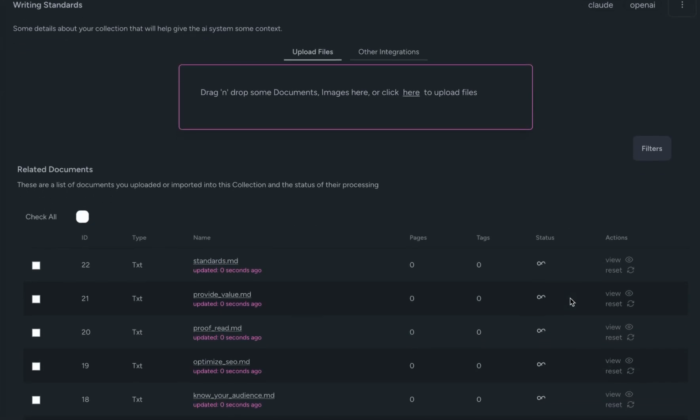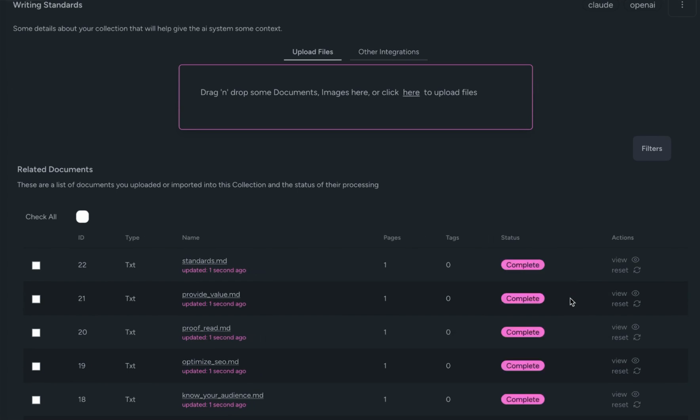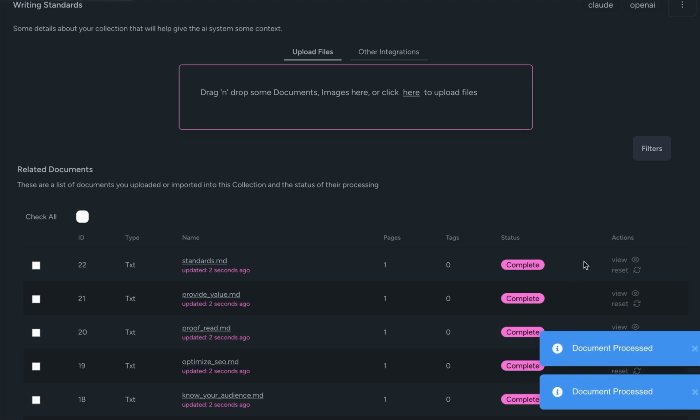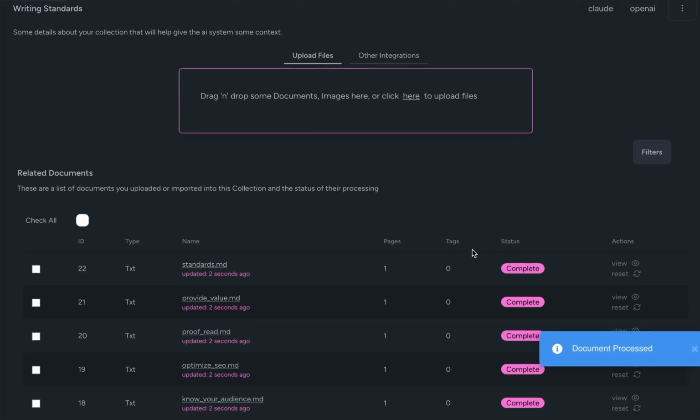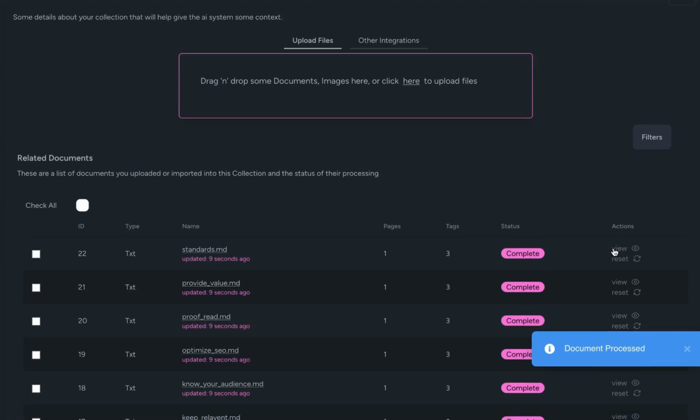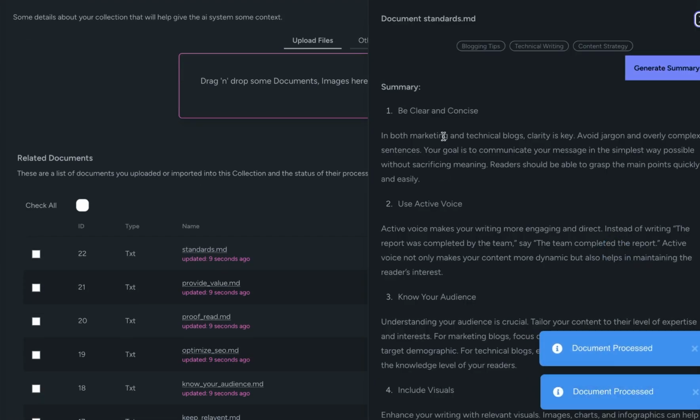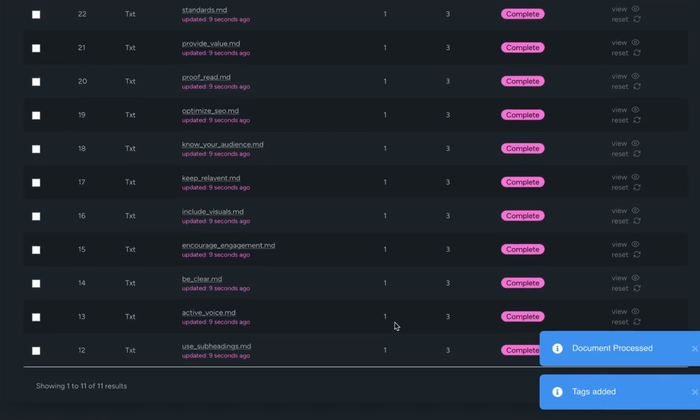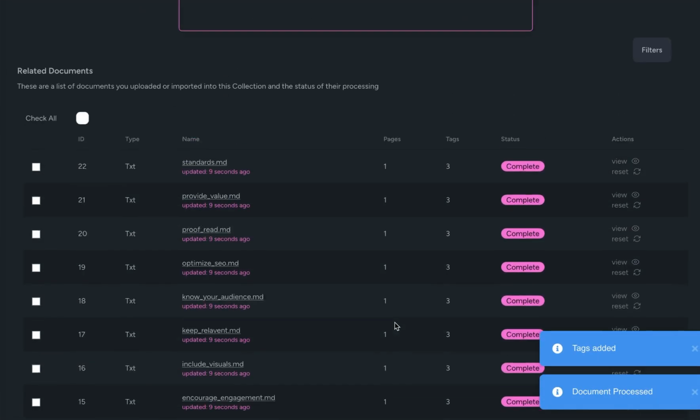Now, it's going to take the files and break up all the pages and make them searchable by the system. These are pretty small files, but you'll have files that are 100 pages long, and that could take a while. During this process, you can start to see the summaries take place, the tagging takes place, and so forth. Being that these are all complete, I think we're set to go.